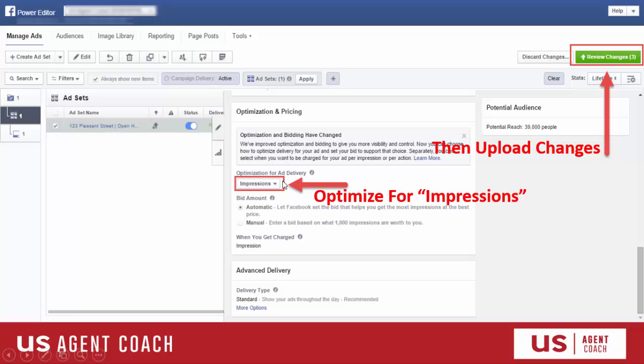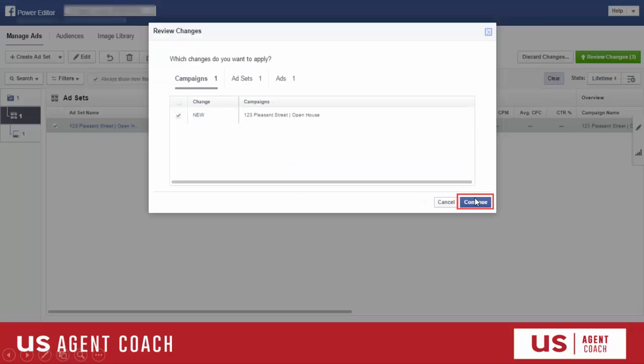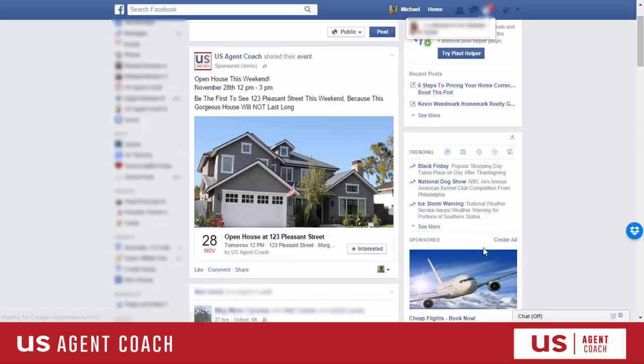So once we've hit saved, we will scroll down to the optimization ad delivery, then select impressions. Then we'll scroll to the top right, this green button where it says review changes, then we'll just hit review. And before we do that, look at this potential reach. So that detailed audience that we have in a 10-mile radius who's over 29, makes over 100,000, who's likely to move, we're going to reach 39,000 people who meet that criteria. How cool. So once we hit review, we're just going to hit continue. And that's it, guys. We have just created our first open house on Facebook and it's up and running.